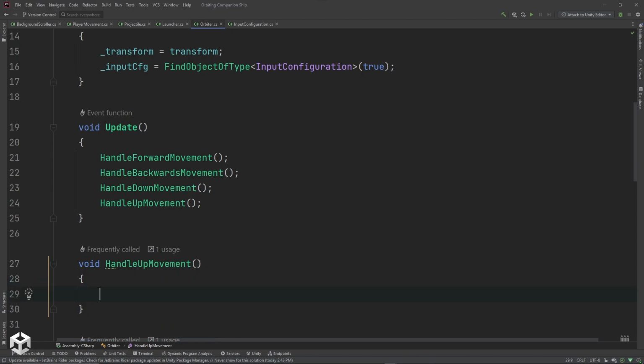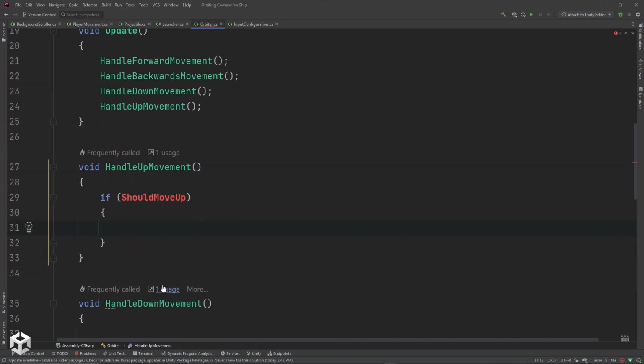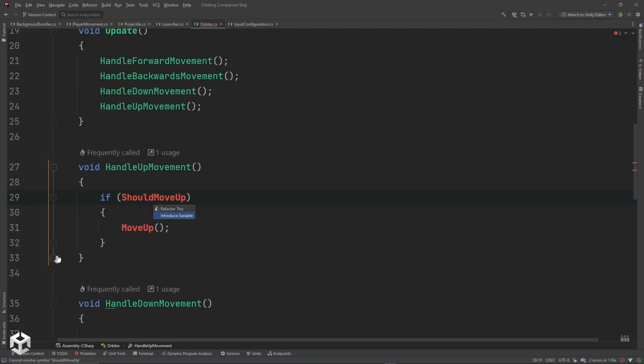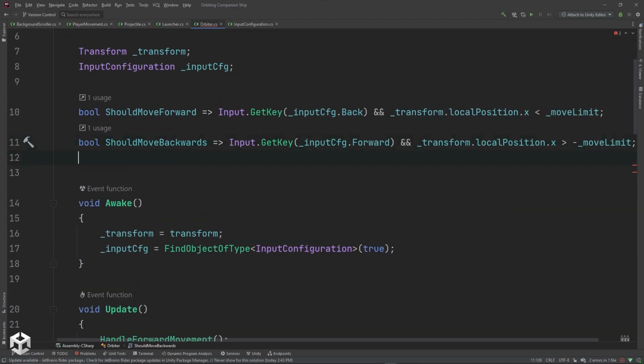Okay, so how do we want to handle up movement? First of all, if should move up, move up. Oops. Need to hit escape so it doesn't auto-complete. All right, so we're going to alt enter, refactor this. Actually, how do I want to do that? Control Shift R. All right, I'm just going to come up here and say bool should move up.